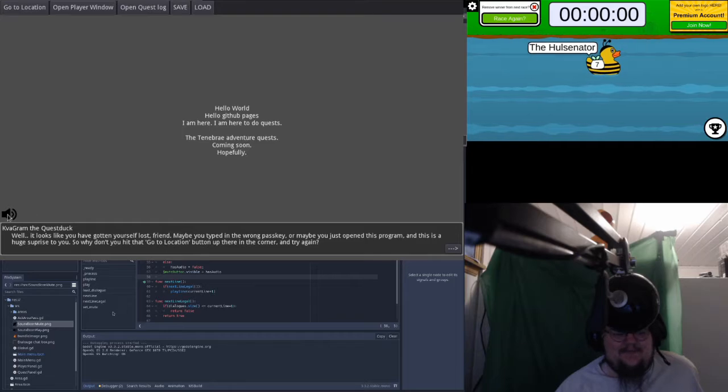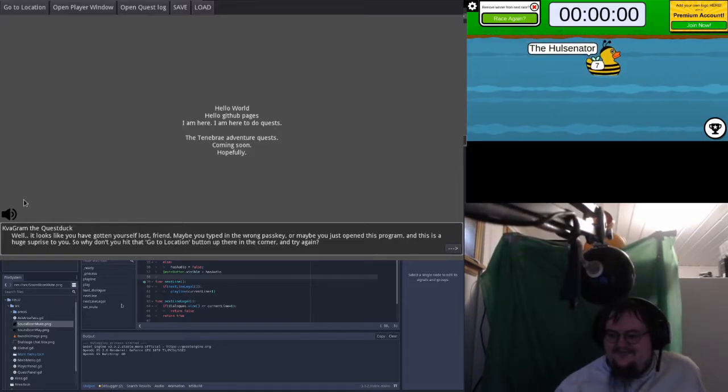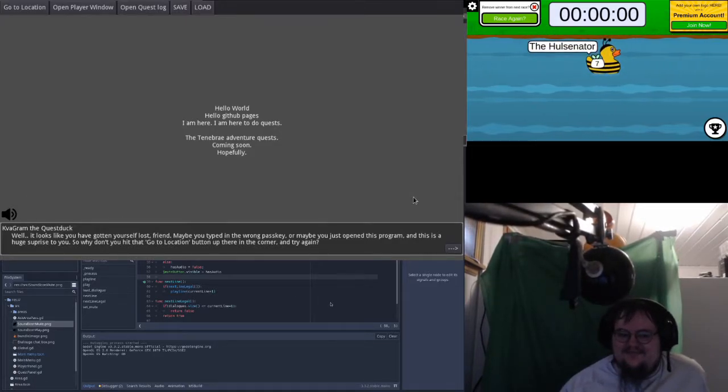Alright, so add the mute button. Well, looks like you may have got yourself lost, friend. Maybe you typed in the wrong location passkey, or maybe you just opened this program and this is a huge surprise to you. So why don't you hit that go to location button up there in the corner and just try again.